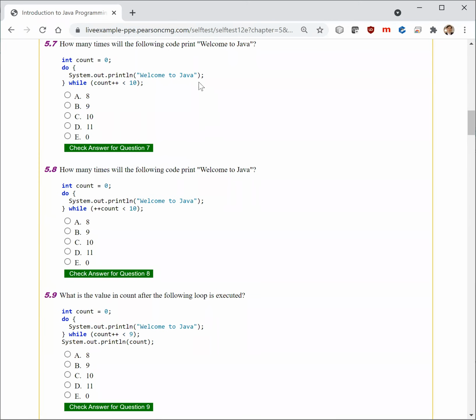How many times will the following code print "welcome to Java"? So here, count is 0, and this is 1 time. And now what is this? Count plus plus less than 10. So count, this is post increment, this is 0. So this is still true. So that's 1 time and 1. And the last time is count is 9. This is still true. So this is going to be 10 times.